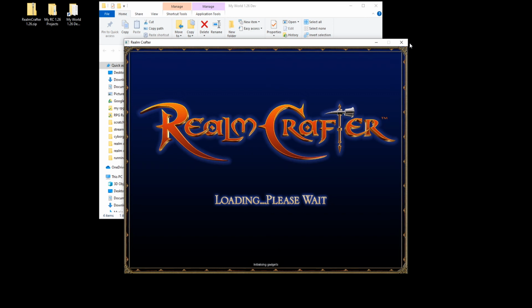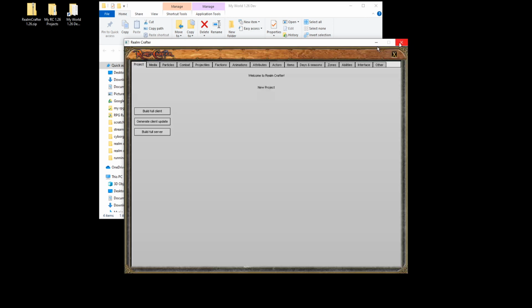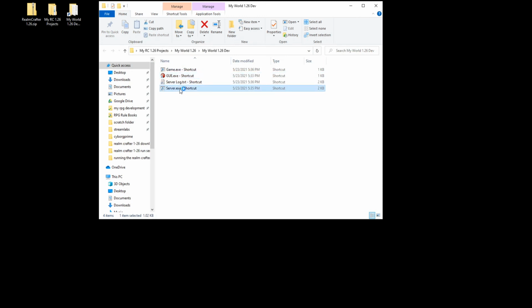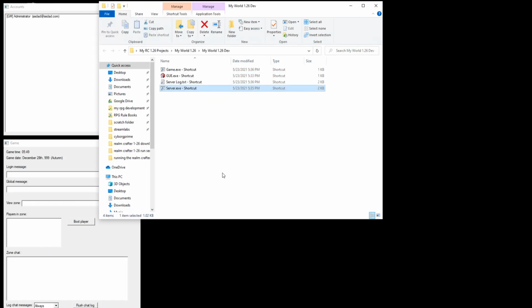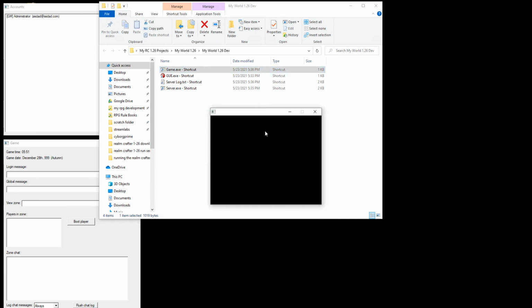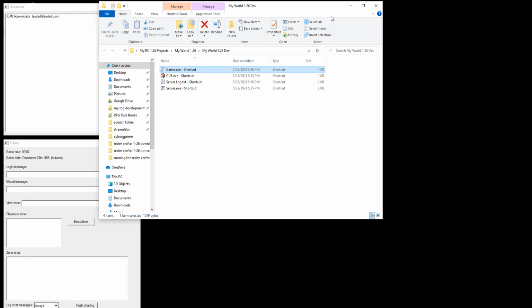There's the GUI. And then, of course, you can launch the server, and you can launch the game. So much easier than bouncing around between those folders. Give it a try.